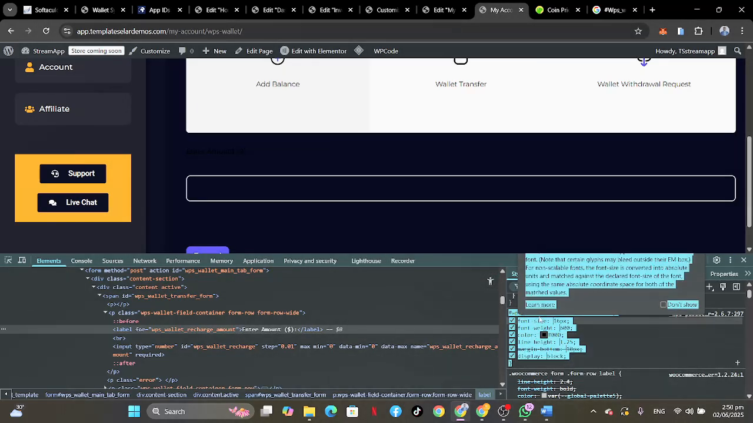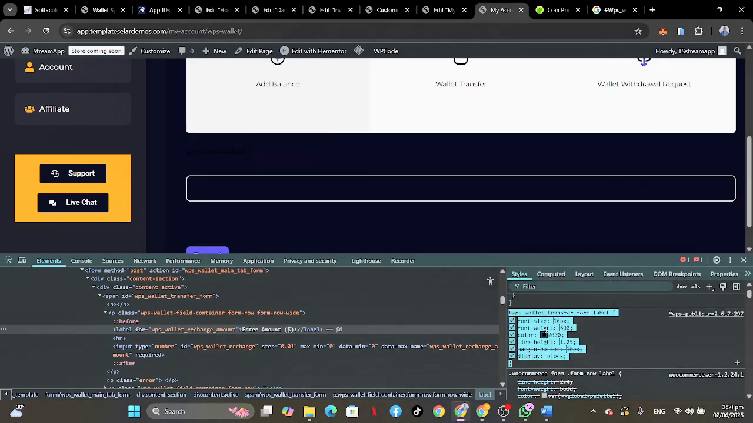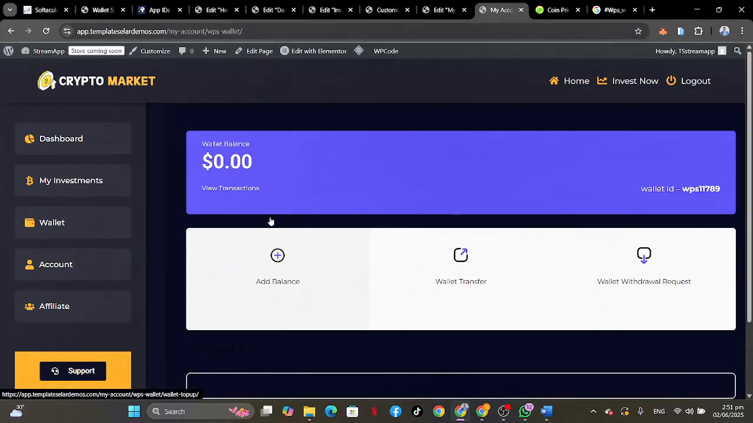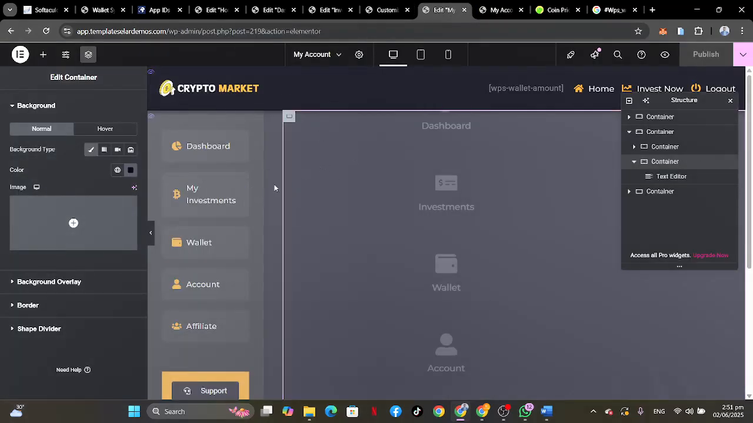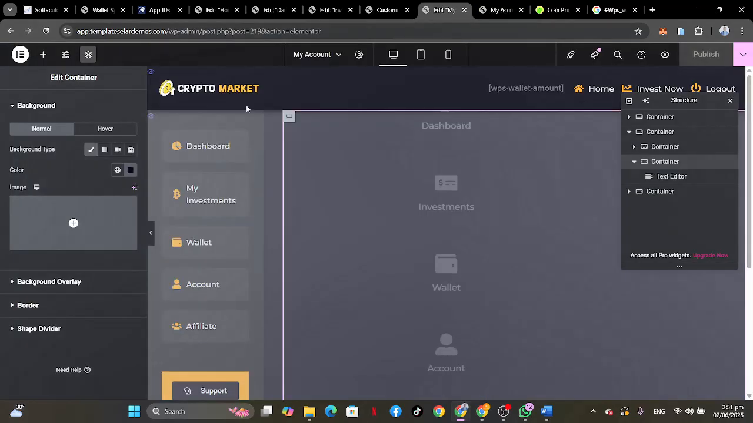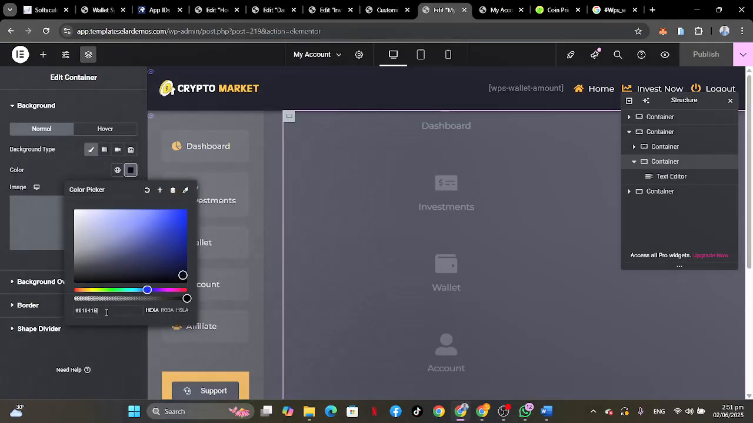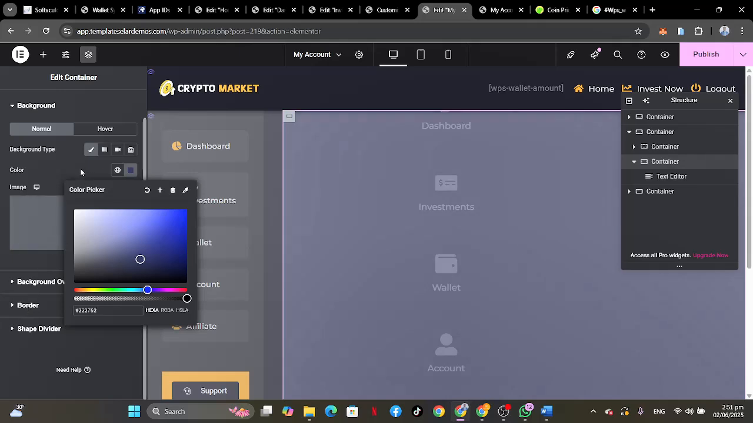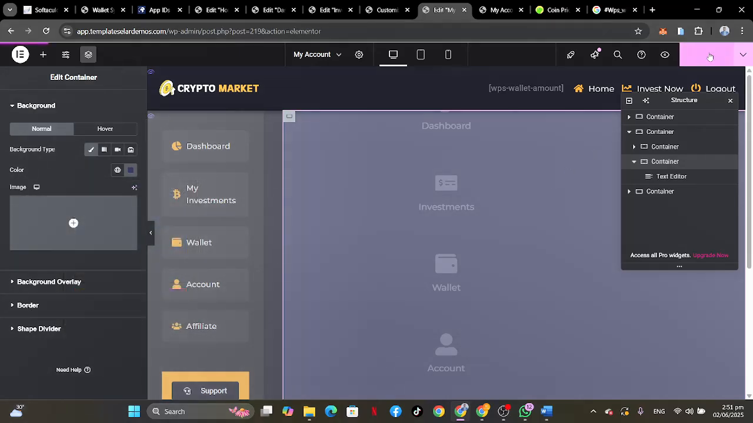I don't know if I'm not getting the code right or not, but the best way for you to do it is to close this one over here and then click on edit with Elementor, and you're going to get this page over here. Now you can change the color of this particular background so that the color will pop up. We're going to change this one to this color over here, so that at least we can see what is written over there.